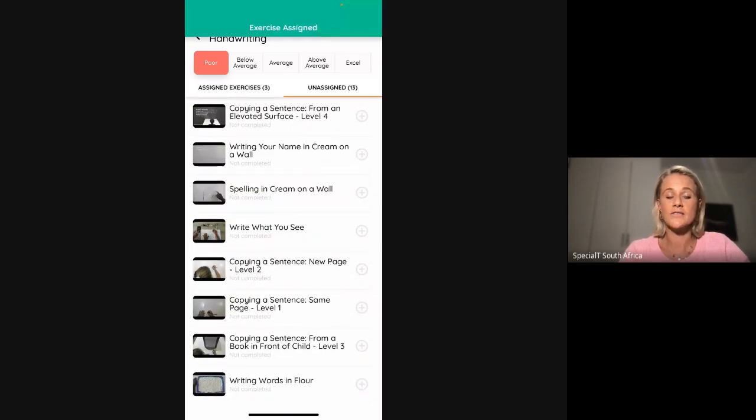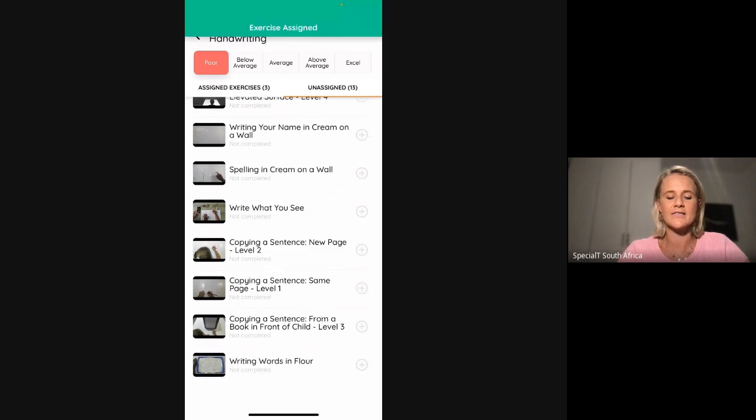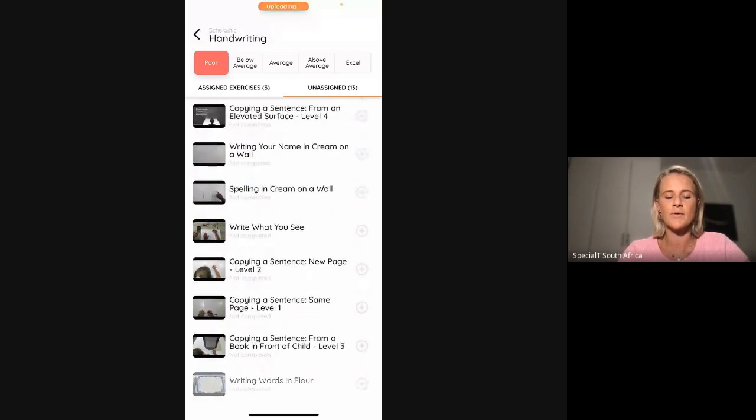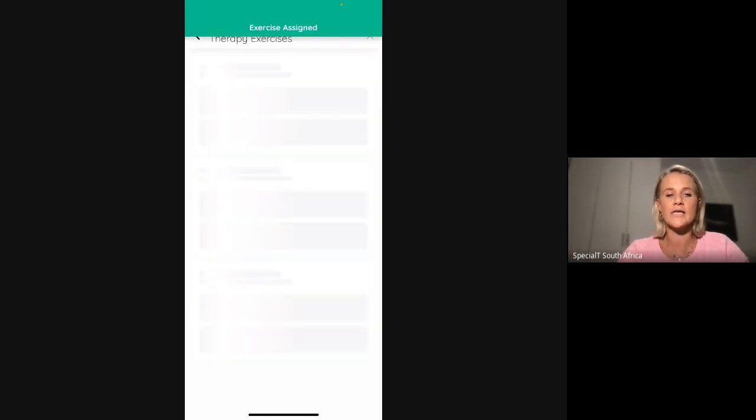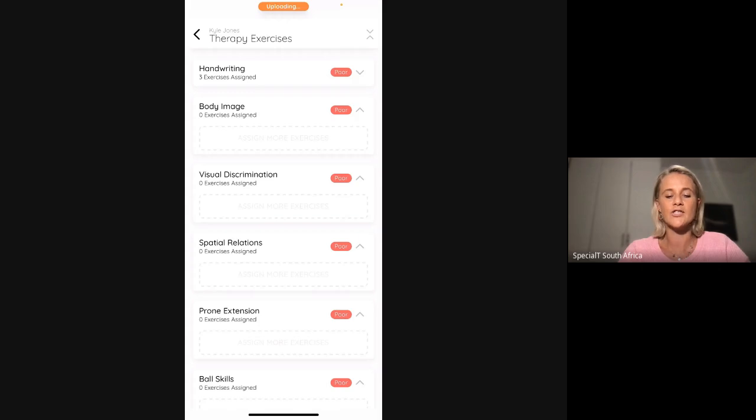If I want to sit and add all of my exercises, this will involve some of your treatment planning, where you are planning what you are going to do with your patient. Okay. Once you've added exercises under handwriting, you can then go to the next therapy area, and add additional exercises to those therapy areas.